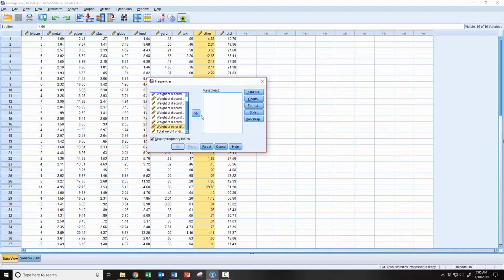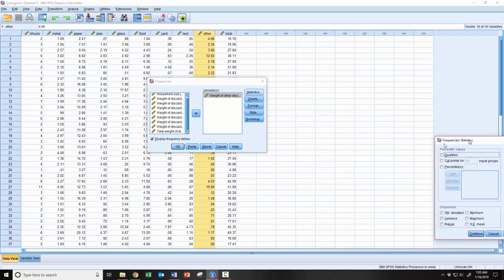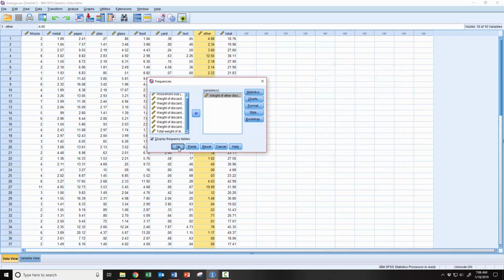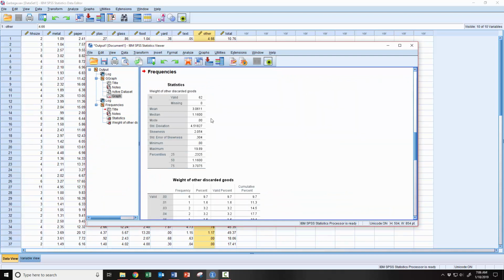So again, I have to choose the other variable because that's the one we're doing. I'm going to click on statistics because I want to designate what I want to run. So I'm going to do mean, median, and mode because those are the biggies. Let's go ahead and do skewness so we know how skewed it is. Let's do standard deviation. Why not? Minimum and maximum. Quartiles, well, let's do quartiles too, just so we can talk about all of them. Okay, continue. Okay. And then here are my outputs.